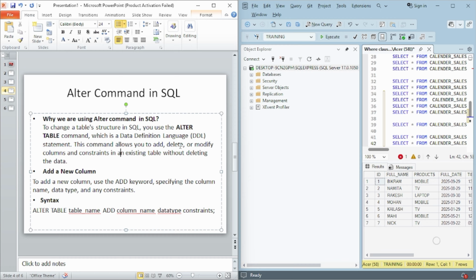So why are we saying it is a DDL command? What does DDL command say? Whenever we are trying to make any kind of changes or creating into table or database structure, at that time we are using DDL command. So as we are going to make changes to the table structure using alter command, we are calling it a DDL command.